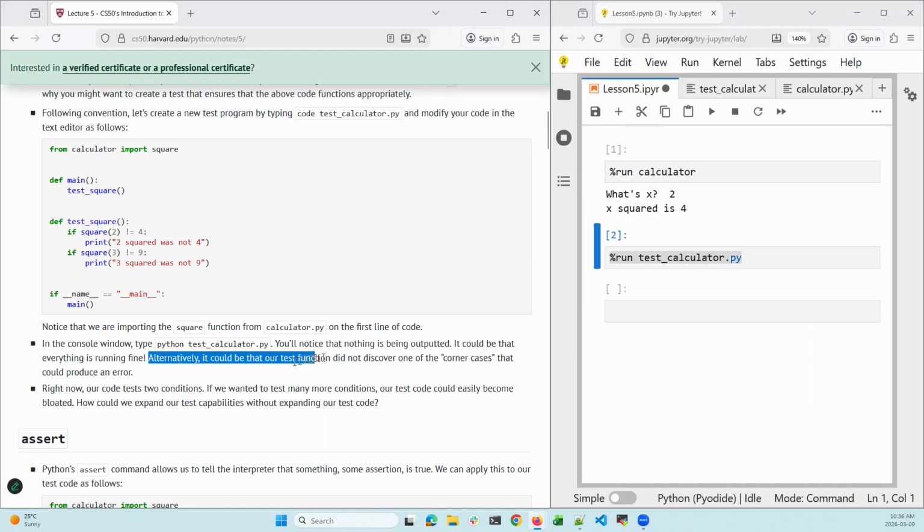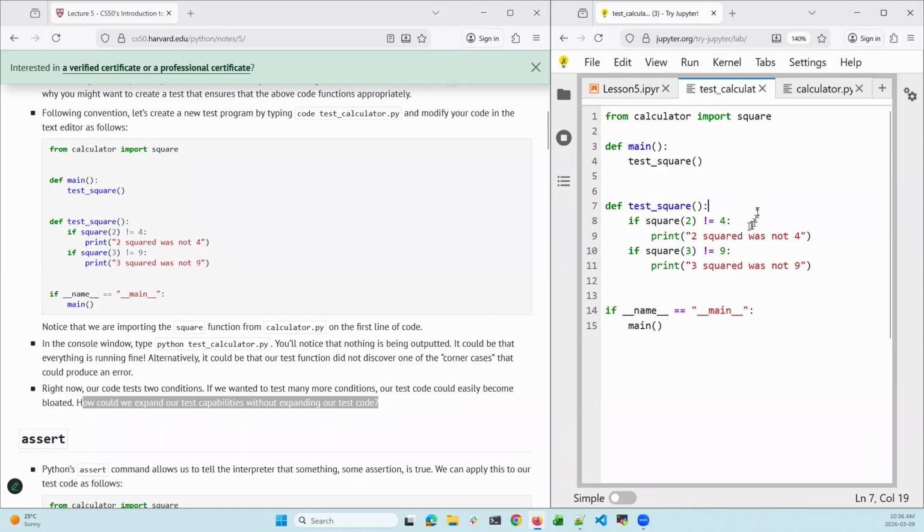Alternatively, it could be that our test function did not discover one of the corner cases that could produce an error. Right now, our code tests two conditions. If we wanted to test many more conditions, our test code could easily become bloated. How could we expand our test capabilities without expanding our test code? Let's go back here. Again, we're just checking two cases: 2 squared should be 4, 3 squared should be 9. If not, it'll give an error.